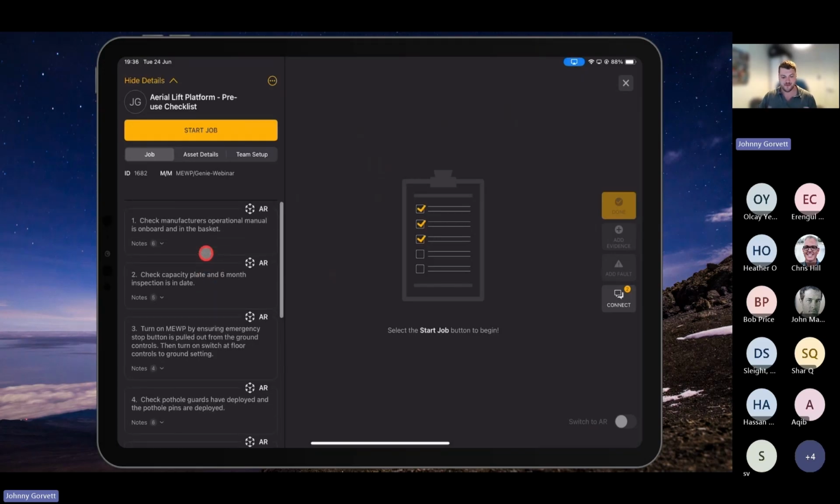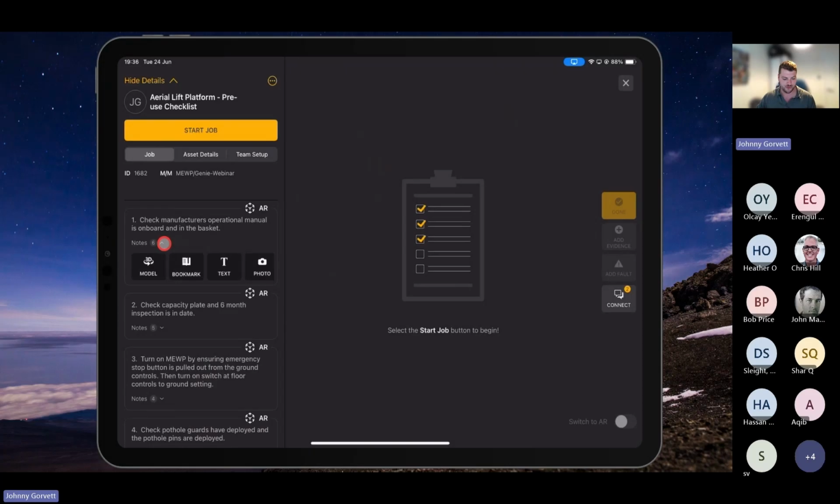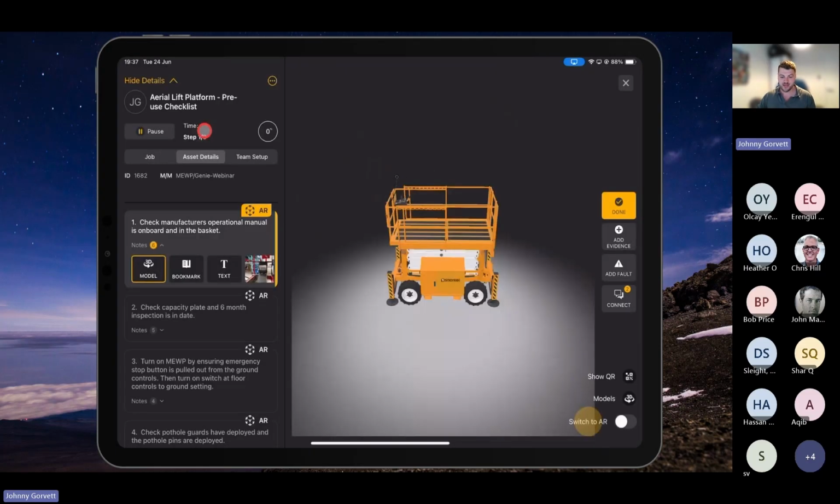And when I'm ready, and I've reviewed these steps, and I've also reviewed some of the notes, so a bookmark, text notes, videos, photos, and maybe I check the asset detail, so I check I'm on the right asset and I've been assigned the right job, I can hit the start button. And what that will do is it will kick the job off.